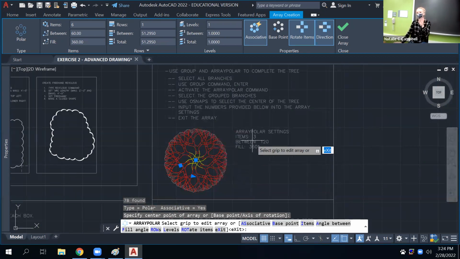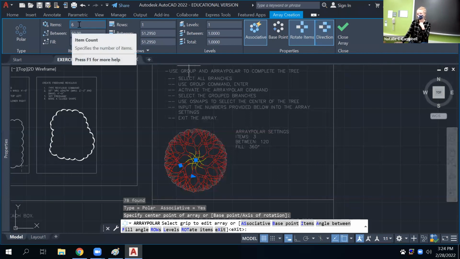You should only have 3 branches. So if you look, array polar settings, the number of items should be 3. Between is 120, which is degrees between each of your elements, and fill is 360. So it says how many items, how much space should be between them, and how far do I go around. How you change these is, the second you've started your array, you get an array creation tab up at the top. So all of this is to modify an array. So items is that one that you've got down here, items. So we're going to click in there, 3, enter.